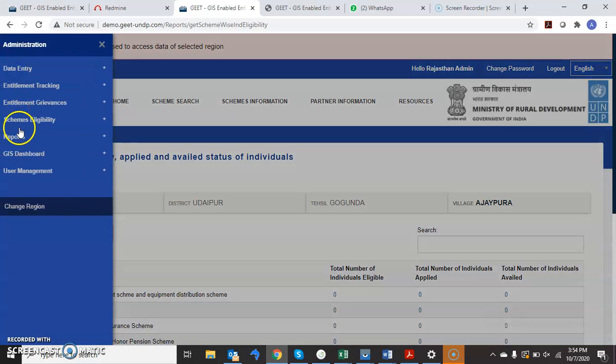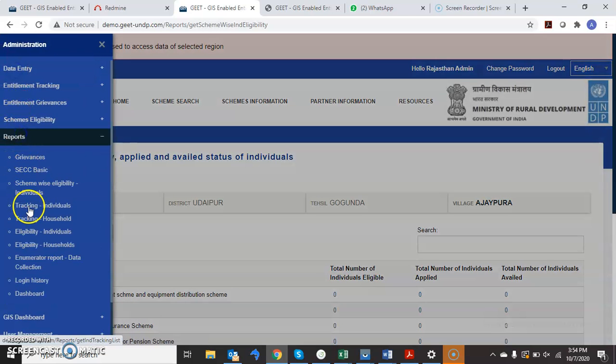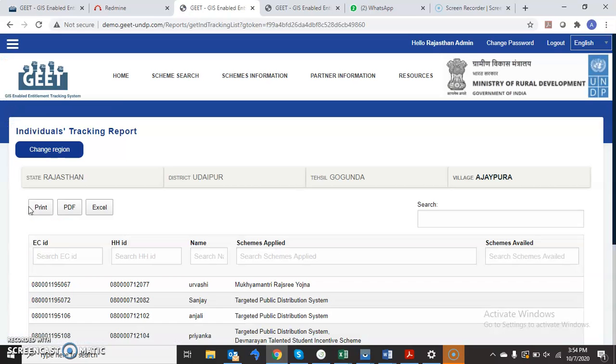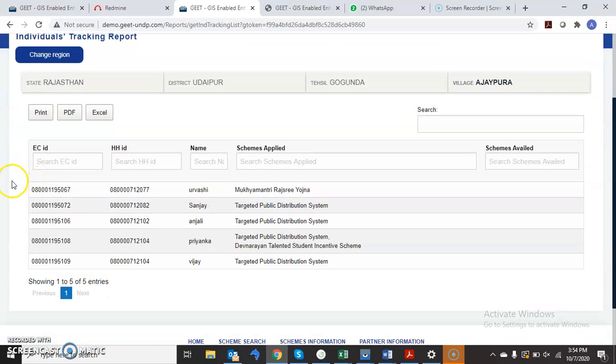So the next report we have is tracking individuals. In tracking individuals, we can see the list of those individual beneficiaries who have applied for or availed the schemes. We can see only those records who have applied or availed any scheme. If the beneficiary has not even applied for a particular scheme, then we cannot see the record of that beneficiary over here.